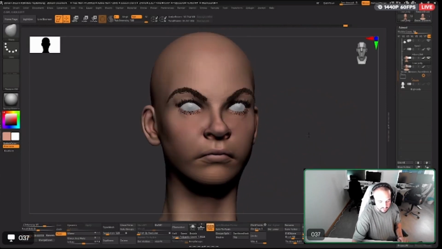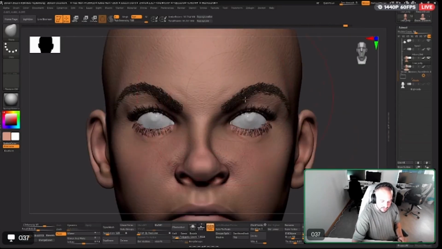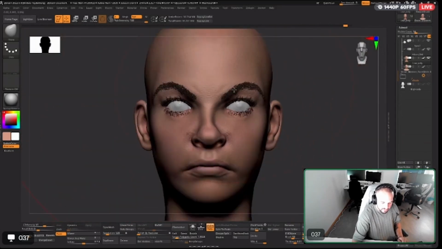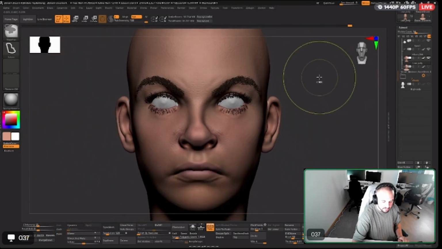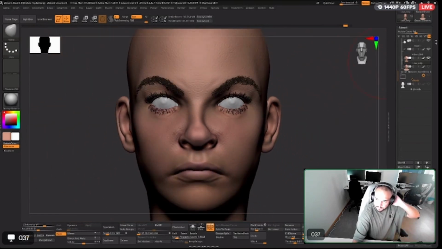Is fiber mesh used in game production? Definitely not. I only use this fiber mesh to get a sense of where I would put the eyebrow. So if I start moving like this, it's just a guide for myself when I'm working in ZBrush.